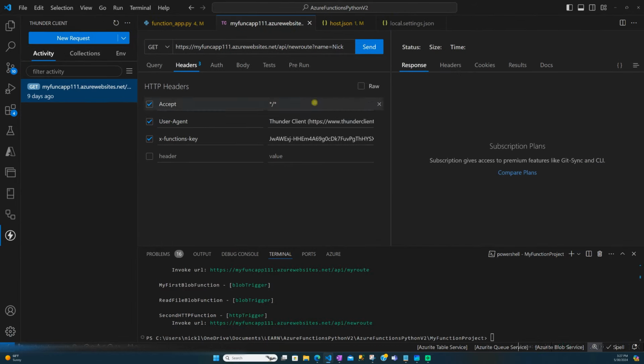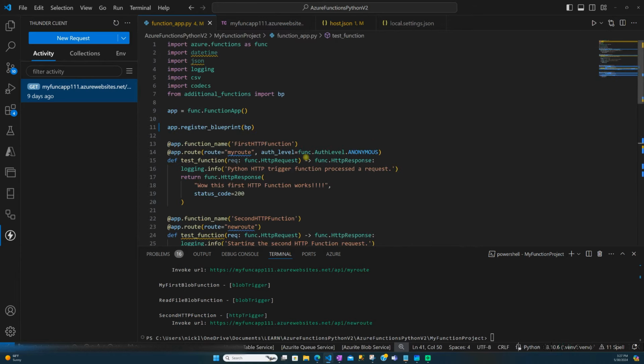Now, one more thing to note about auth levels and keys is that there are three different types you can define for your HTTP function. The first one is anonymous, which we have here. That means that no API key is required, so essentially anyone can run this function. I don't recommend doing this. I just want to show you this as an example. Then the other two are function.